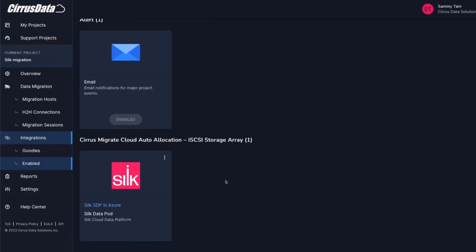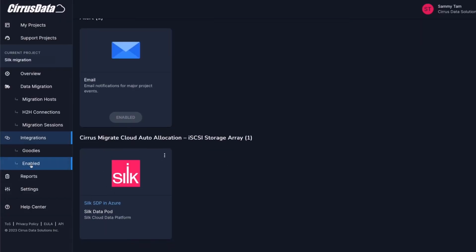The Silk integration is now created, and we're ready to migrate.